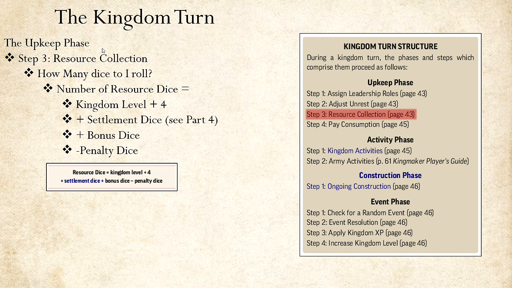All right, that was step 2. Step 3 is resource collection. First question is, how many resource dice do I roll? We talked about this a little bit before, but just as a reminder, the number of resource dice you roll is equal to your kingdom level plus 4, plus any settlement dice that you have. We'll talk about those in part 4. Plus any bonus dice that you get, minus any penalty dice that you get. Overall, kingdom level plus 4 is going to be most common. Once your settlements get fairly strong, you might throw in some settlement dice. And then bonuses and penalties, it's very clear when you get them. So this is not a super challenging question to answer. It's fairly easy to calculate the number of dice.